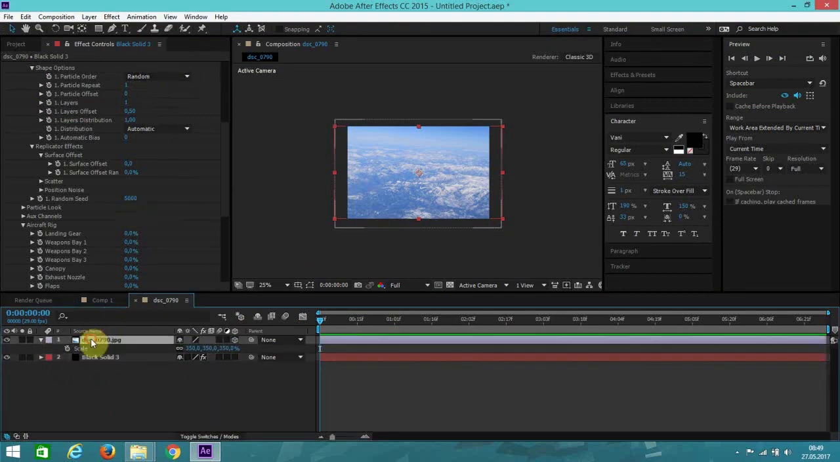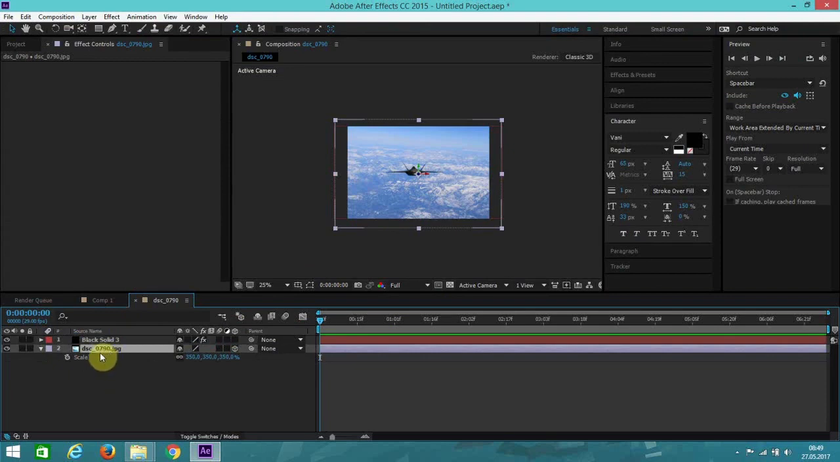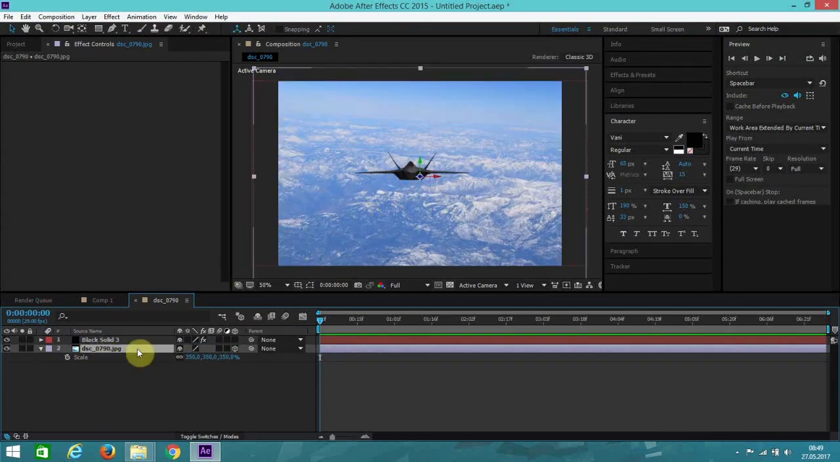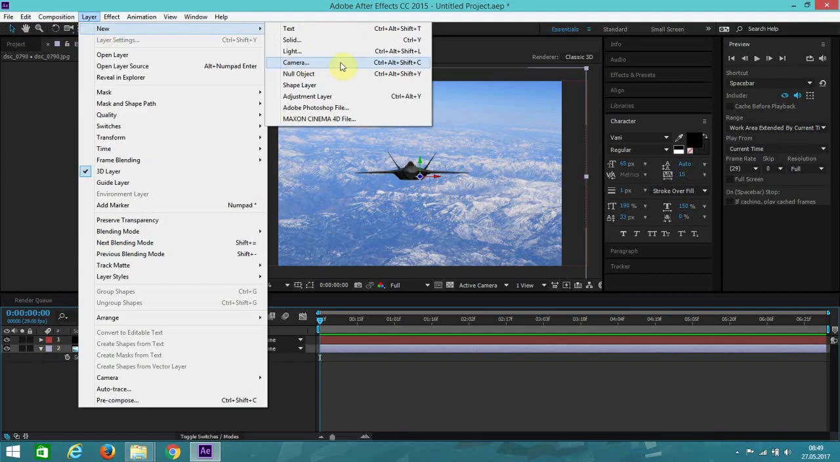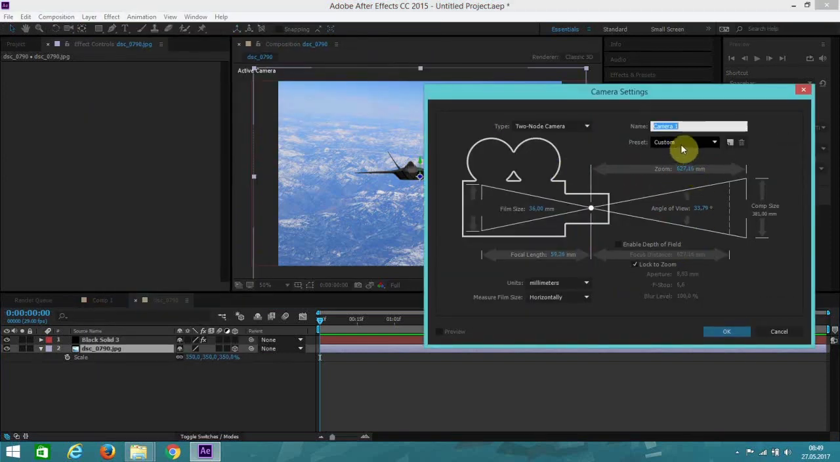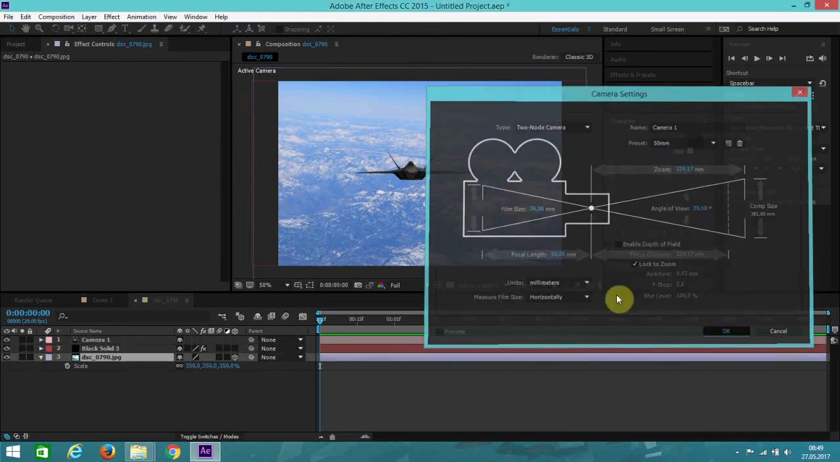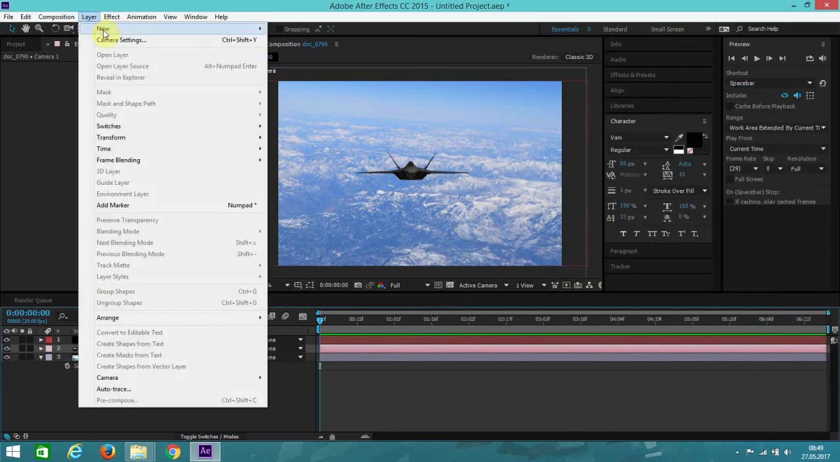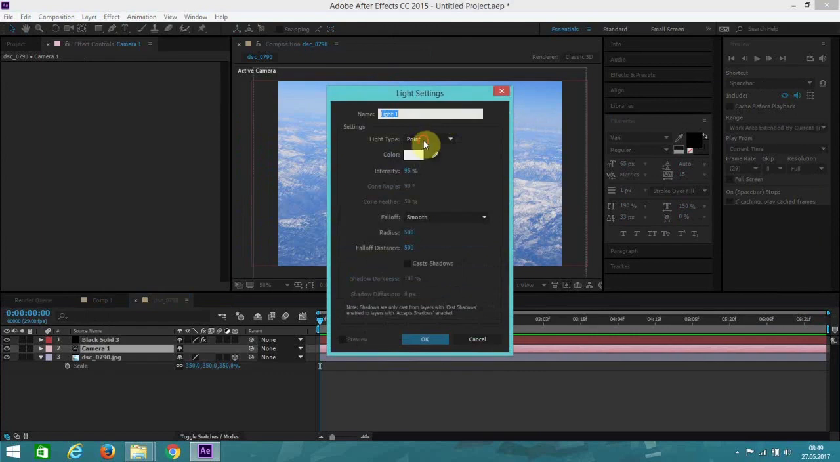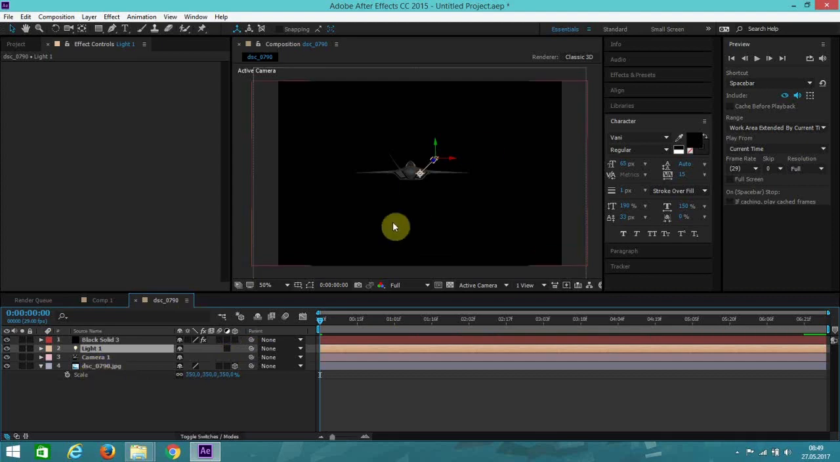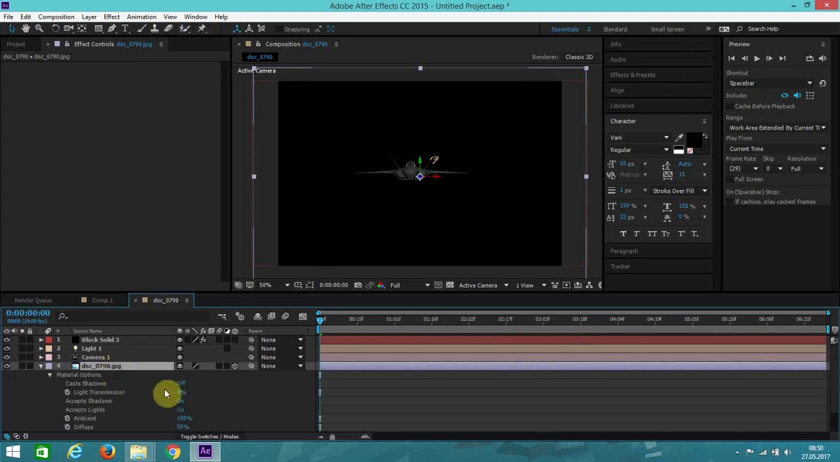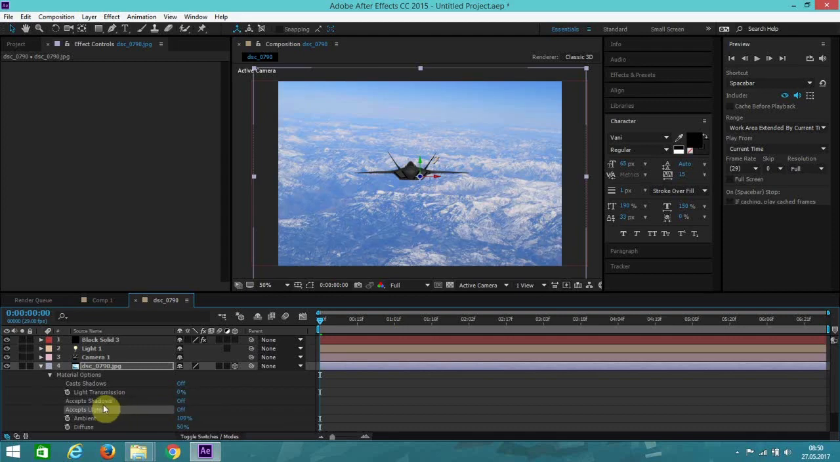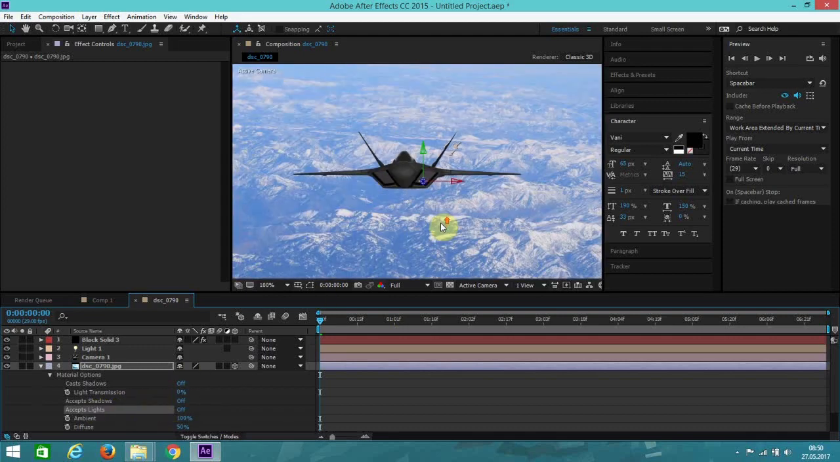Now in fact, this one should be at the bottom. Our picture should be at the bottom. Let's create a new camera. I'm going with a 50mm camera, and let's do a light, parallel light. And if this happens and the background becomes black, just go to your background, double click AA quickly, and turn off the lights and accept lights and accept shadows off.